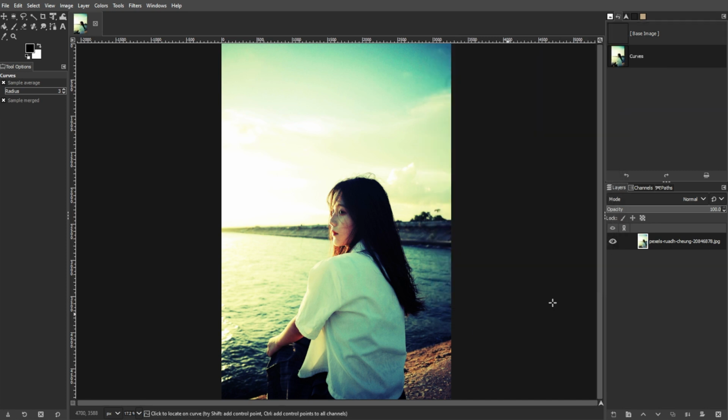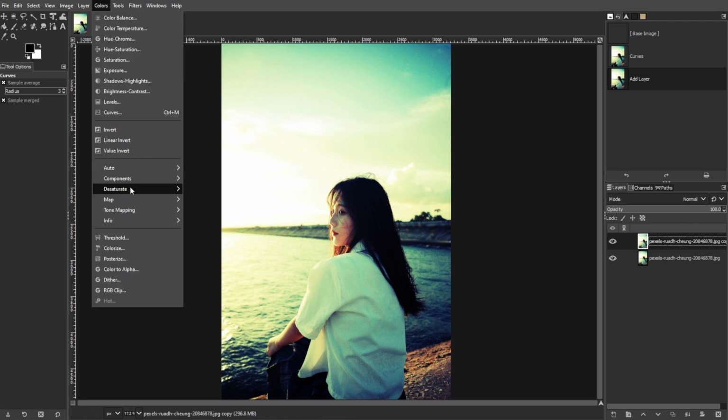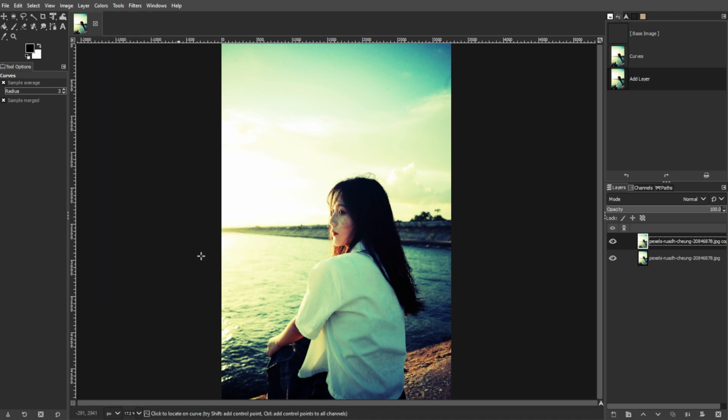Now we're going to duplicate the layer and apply gradient map. Duplicate the layer containing your image by pressing Shift-Ctrl-D. Then go to Colors, Map, and select Gradient Map. Ensure that the gradient map colors are set to black and white, which is the default setting.